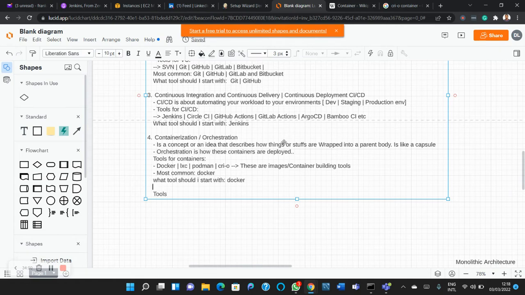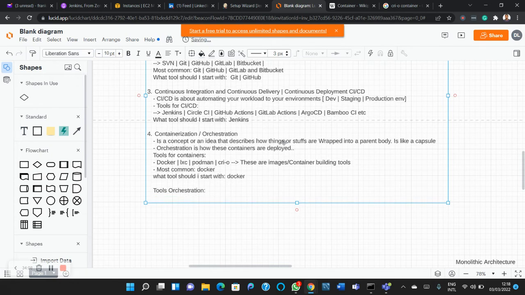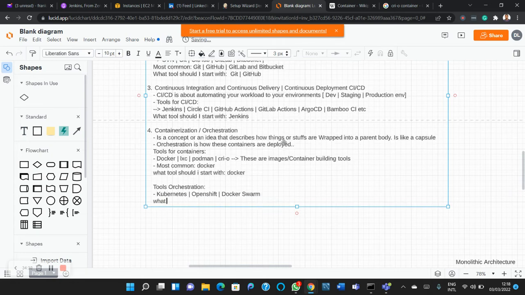Then for tools for orchestration, we have Kubernetes, which is the most common, and we have OpenShift, right? We have Docker Swarm. These are orchestration tools, but Kubernetes is much more common. What tool should I start with? Start with Kubernetes. Okay, great. Then this is for containerization and orchestration.